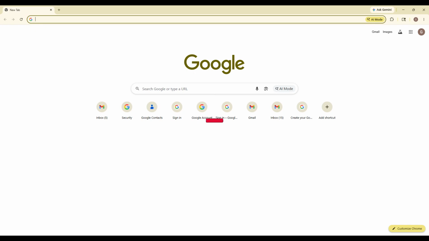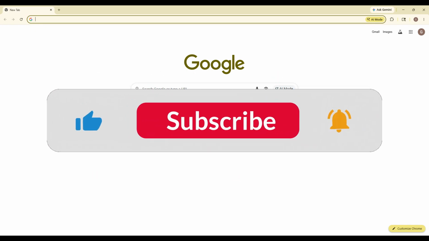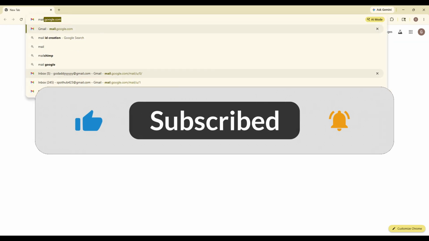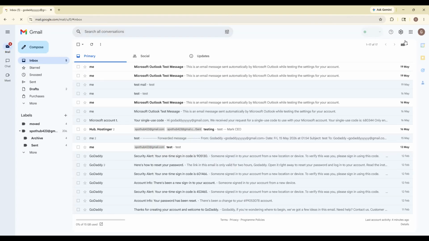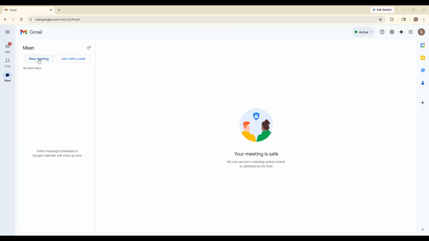Alright, let's get started. First, open Gmail in your browser by going to mail.google.com and sign into your account if you aren't already logged in. Once Gmail loads, look at the left side menu and find the Meet section. Under Meet, click New Meeting. This will generate a new Google Meet link for your meeting. After that, copy the meeting link so you can use it in your calendar event.